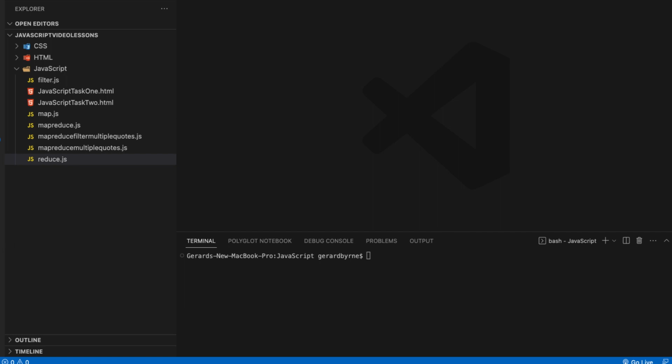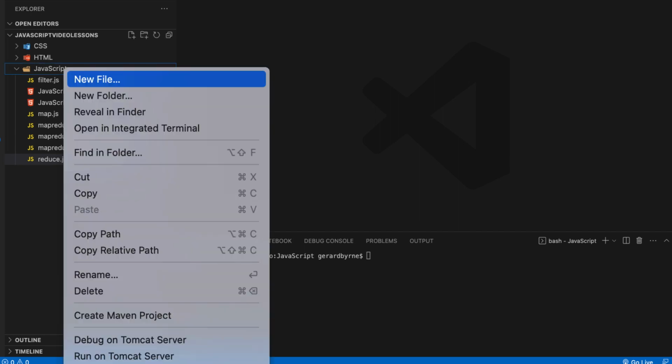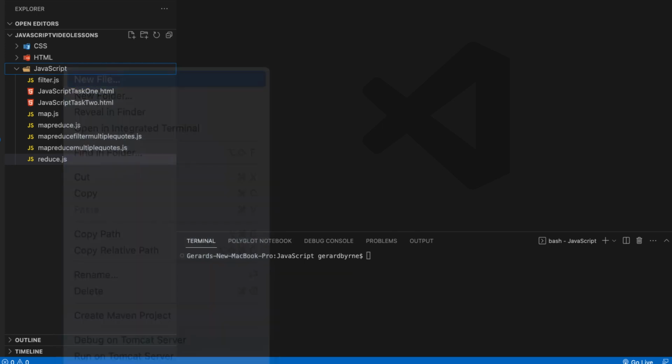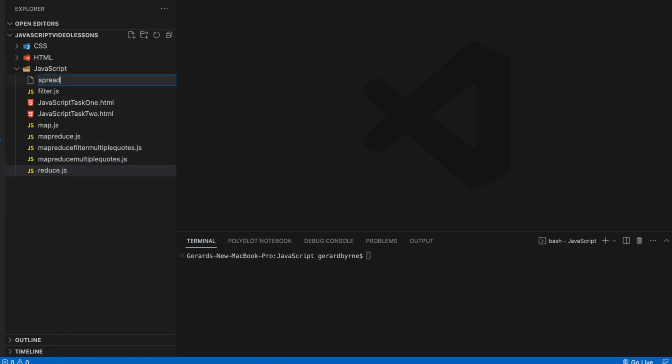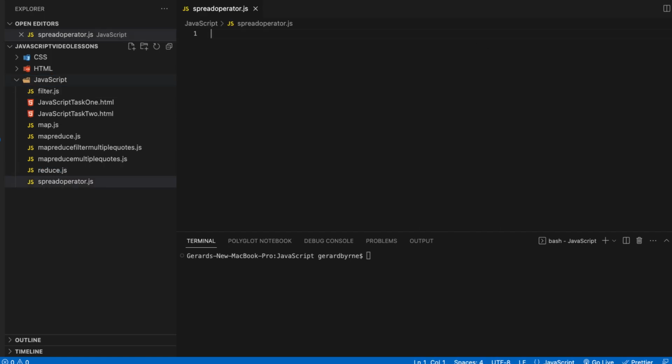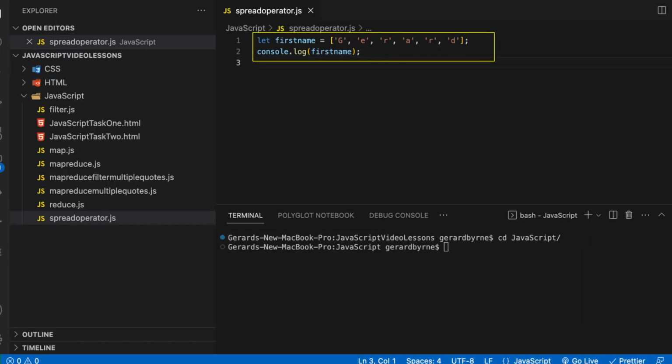So we're going to open up our Visual Studio Code as we had before. If it's already open, we just right click on the JavaScript folder. We go to new file and we call it spread operator.js. And then we type in our code, let first name equal, and then the array. And then we'll do console.log. We'll not put the spread operator in. We'll just display the array and see what happens first.